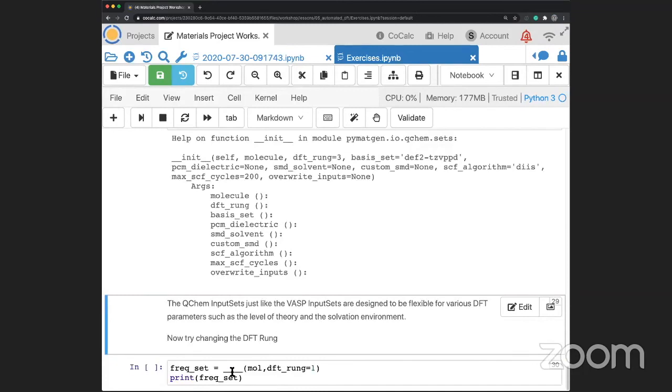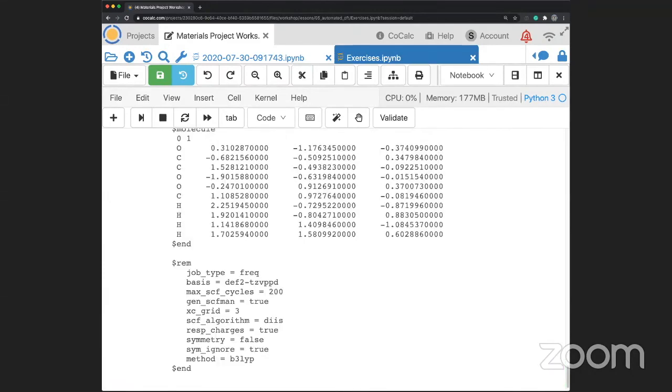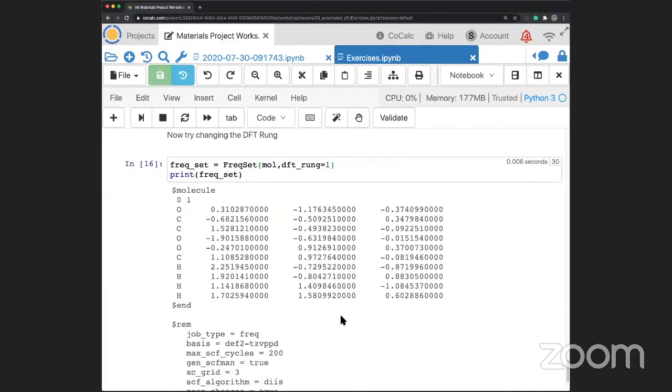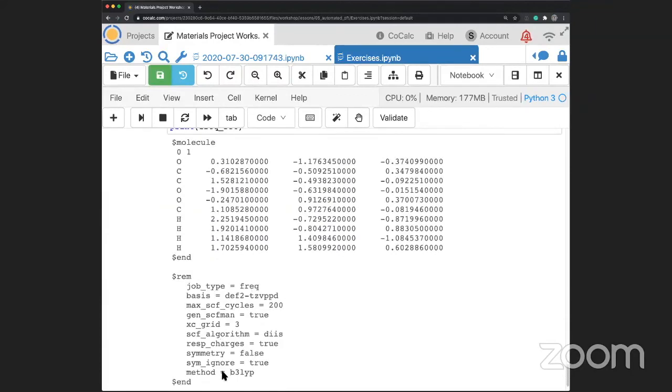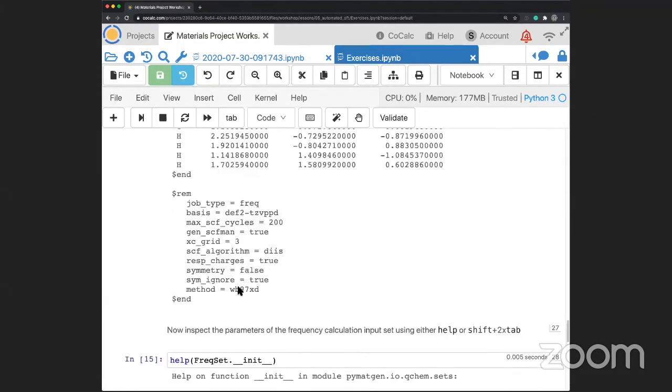So if I scroll down to the bottom here, I already know what's going to go into this blank line. It's that same freq set, so FREQ set. And in this case, I'm actually going to run it with a different DFT rung. And the idea is that the higher the DFT rung, the higher the accuracy of the calculation, but usually exponentially more costly in terms of compute time. So if I do a shift enter on this, you can see that the molecule is printed in the same way. We have a frequency again, right? But if you look down at the bottom, there's this method line that says B3LYP. If I scroll up, you'll see that in my normal rung 3 calculation, the method says WB97XD.